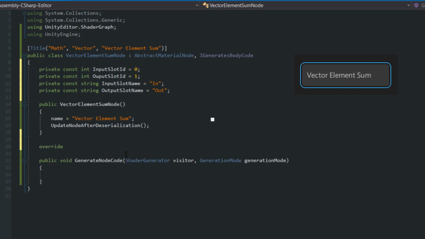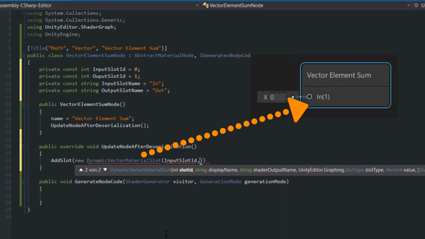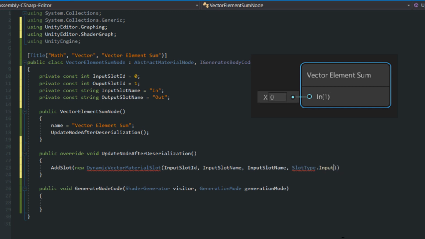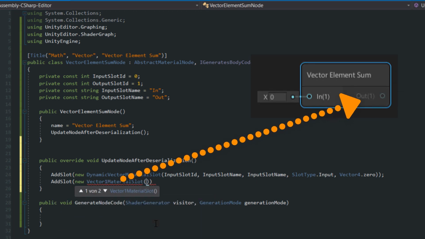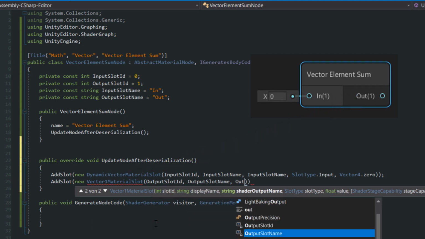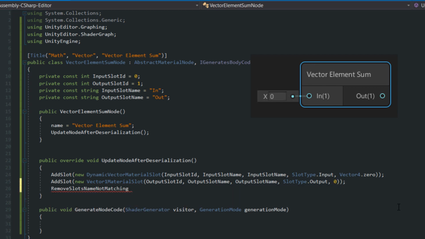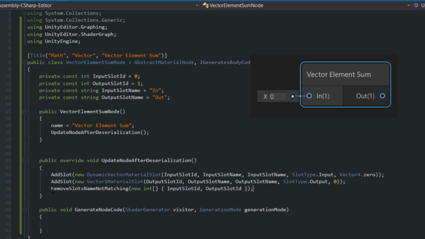Now we must overwrite UpdateNodeAfterDeserialization. For adding the input slot, call AddSlot and pass a new DynamicVectorMaterialSlot. This is the input slot, so we pass the input ID and slot name. Specify it as an input slot and initialize it with 0. We do the same with the output slot. So we call AddSlot and pass a new Vector1MaterialSlot with the output ID and name, output slot type and 0 for the default value. Lastly, we call RemoveSlotsNameNotMatching and pass both IDs, which removes all slots different to those IDs. This can happen when you change the ID and recompile.